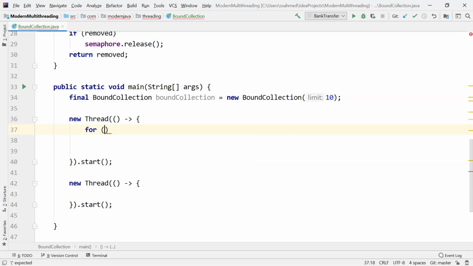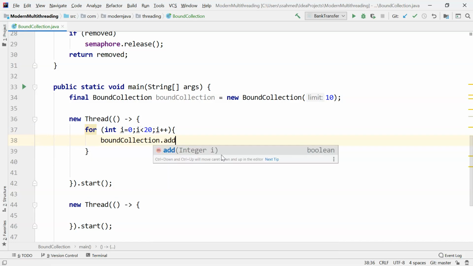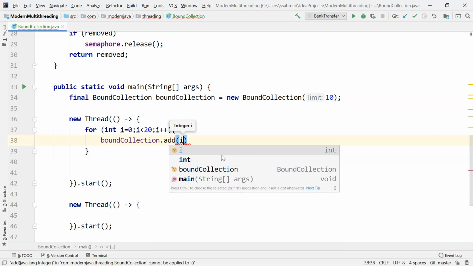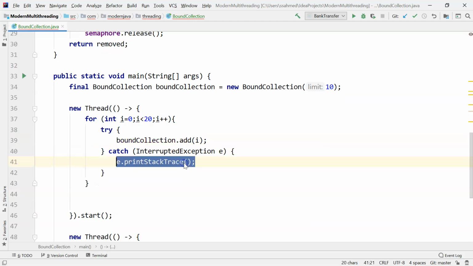So here I'll be looping from integer i equal to 0, i less than 20, and i plus plus. And I'll be calling the boundCollection.add. So I'm just adding this integer to the array list. Here it is complaining about the exception handling, so let's surround with try catch.